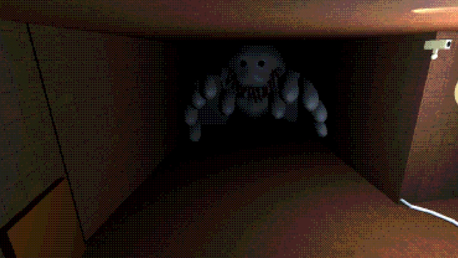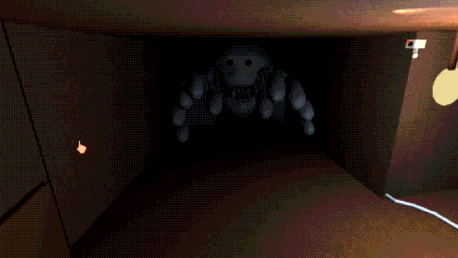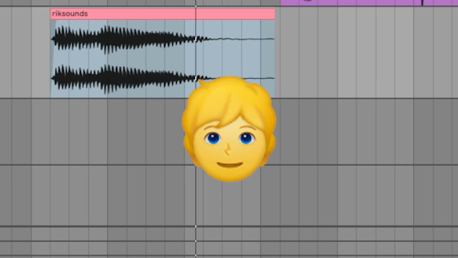This, ladies and gentlemen, is how I made the sounds for the monster. You might not believe me, but it's true. If you slow down speech far enough, it becomes very uncanny and creepy. Here is an example. Hello.